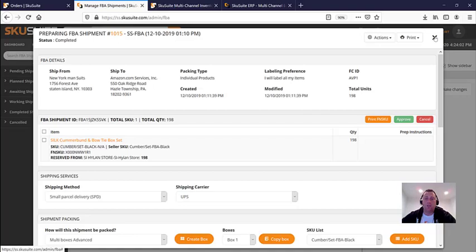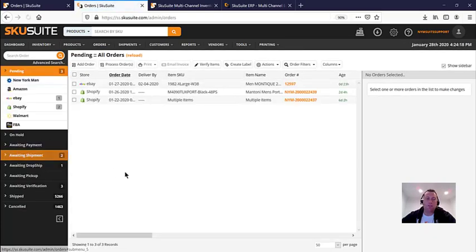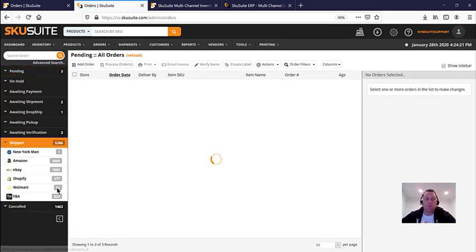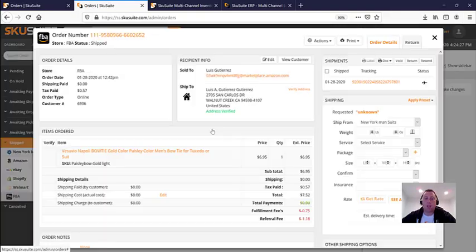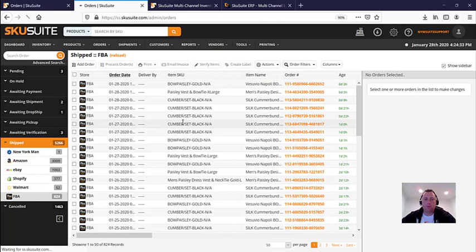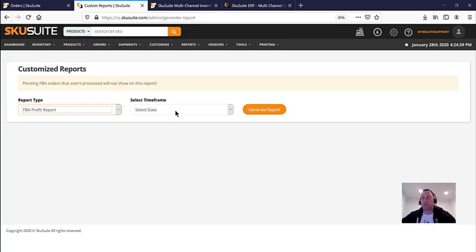You don't have to go in and manually deduct inventory. We keep track of all inventory that has been shipped out to FBA with that reason so that we can track the cost of goods sold. And then when we're importing FBA orders, we know that, hey, this is something that we need to look at. So for example, these are all FBA orders that have been imported. We have a report in custom reports, the FBA profit report. This will allow you to produce a report based on sales at FBA and get some profits and margins.